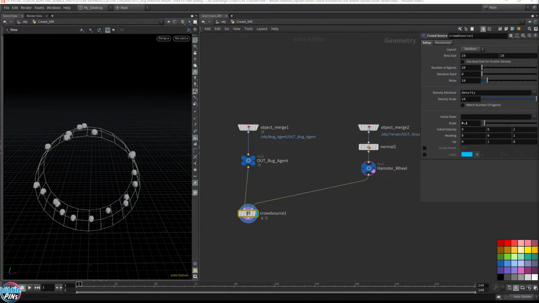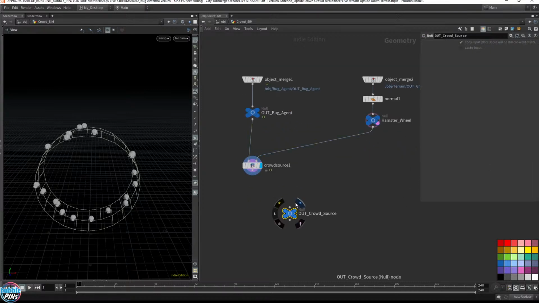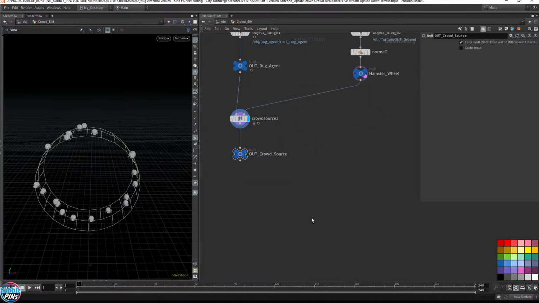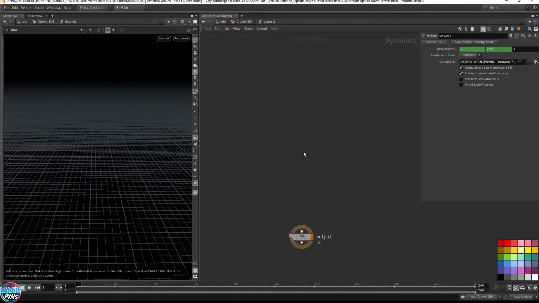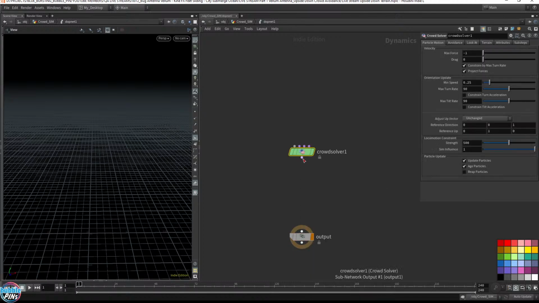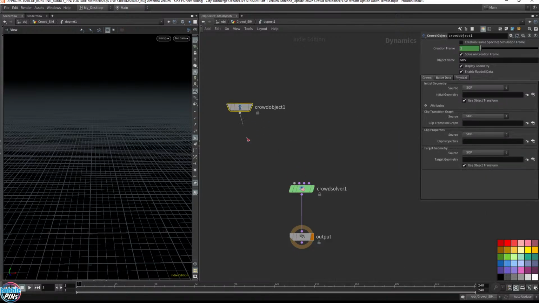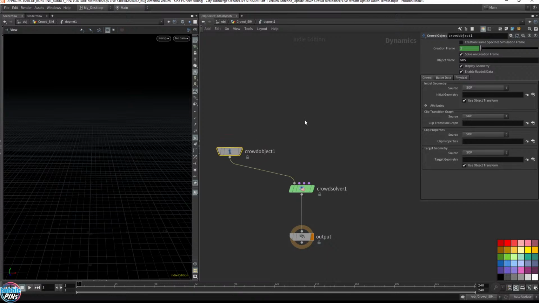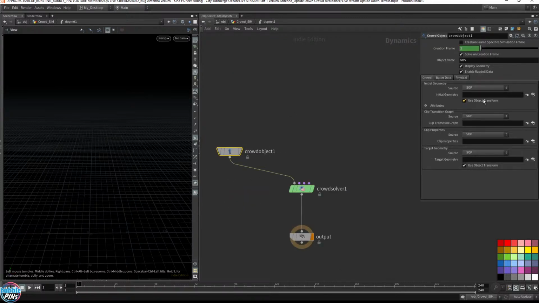All right, let's just gonna name this. Now I'm just gonna drop down a DOP network. Yeah, every crowd simulation needs a crowd solver. And we need a crowd object. Okay, and let's get the crowd object here. So we need this crowd source here. Let's bring it in. It's asking for a SOP, and we're just gonna plug that in.